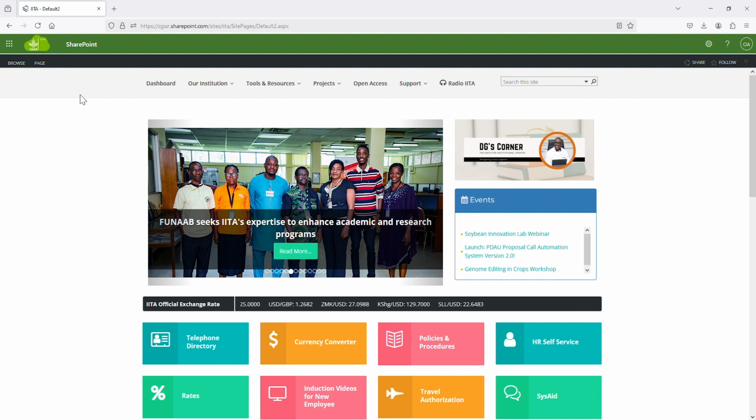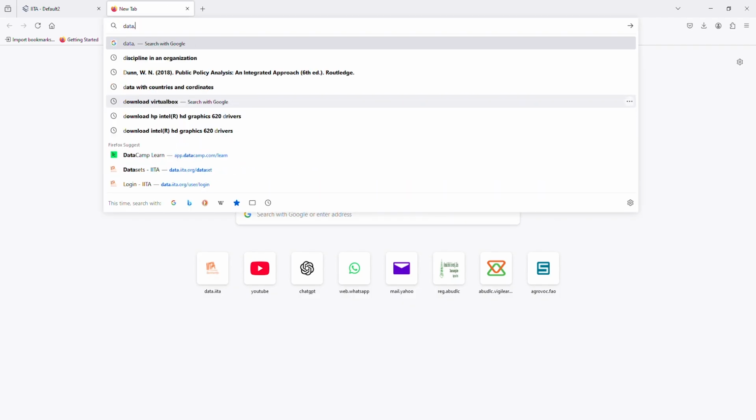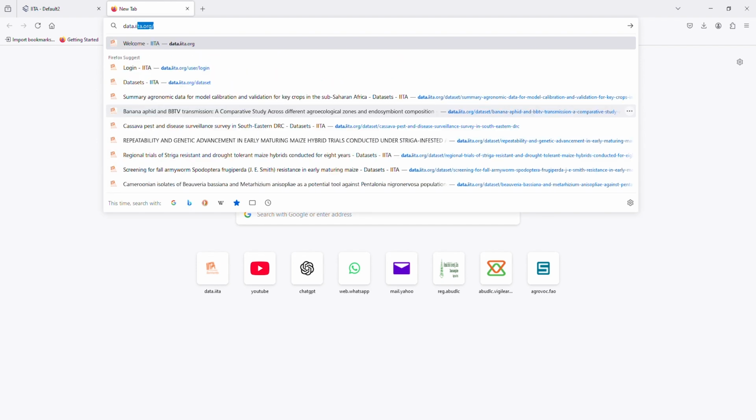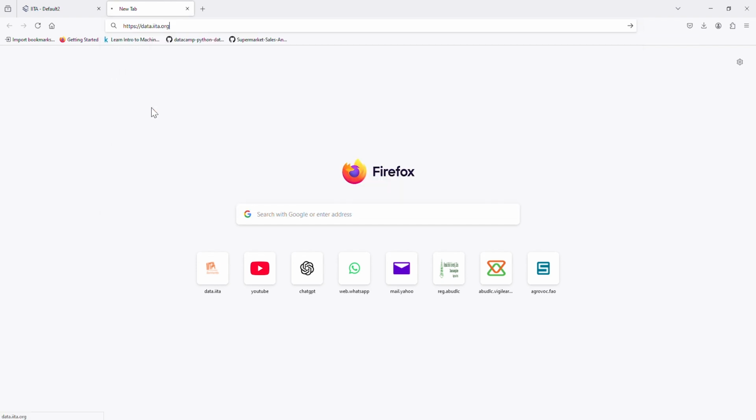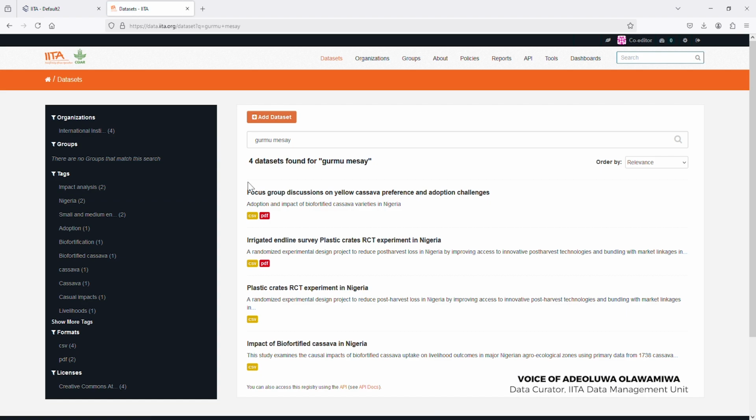To access datasets in CKAN, you go to any browser of your choice, go to the URL link, and type data.iita.org. It takes you straight to the landing page. One of the ways to access data in the repository is if you know the researcher's name. For example, Gomomese. It gives you all datasets that this researcher is the creator or a contributor.